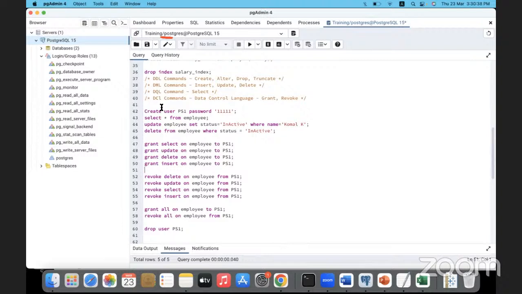That is not in scope. In the scope that was decided, TCL is not in scope. Commit, rollback, and savepoint come under TCL commands, transaction control language. Okay, if you want, I'll take it up tomorrow, no problem. Tomorrow, if we have time towards the end of the session, I will take it up, okay?